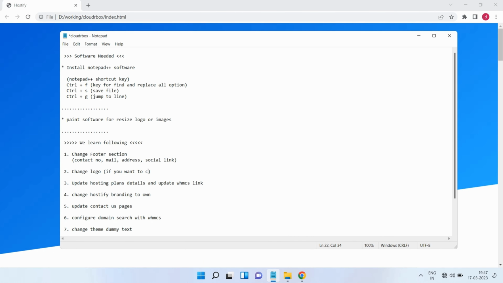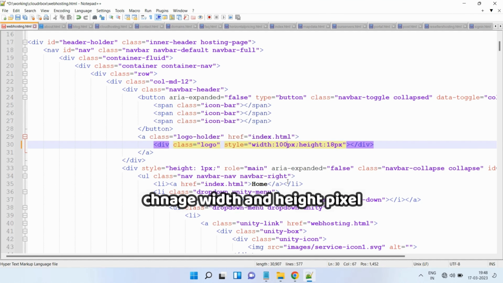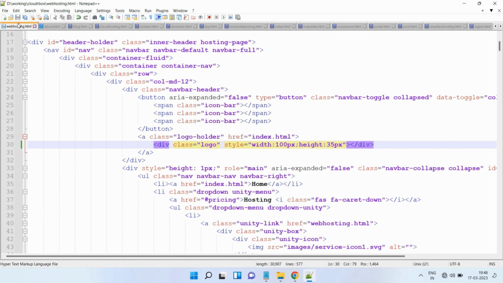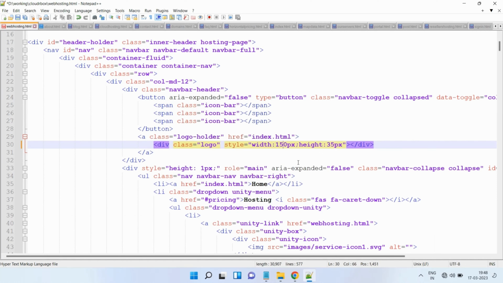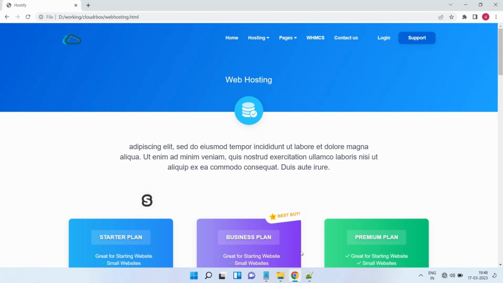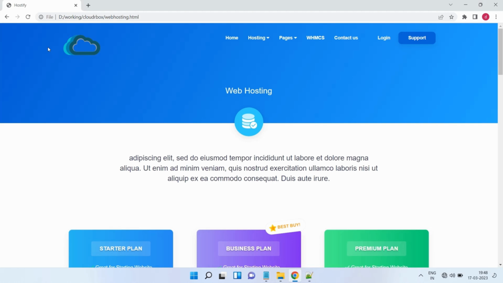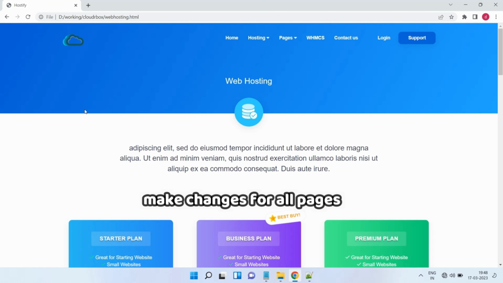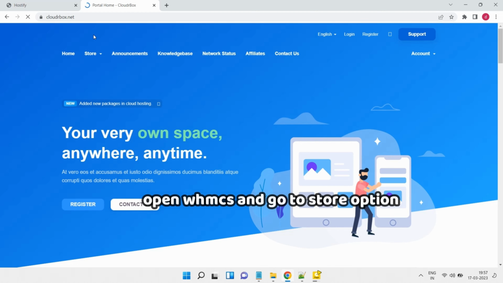If you want to change the logo size, change width and height pixel. Save and check. Make changes for all pages. Update hosting plans details and update WHMCS link.